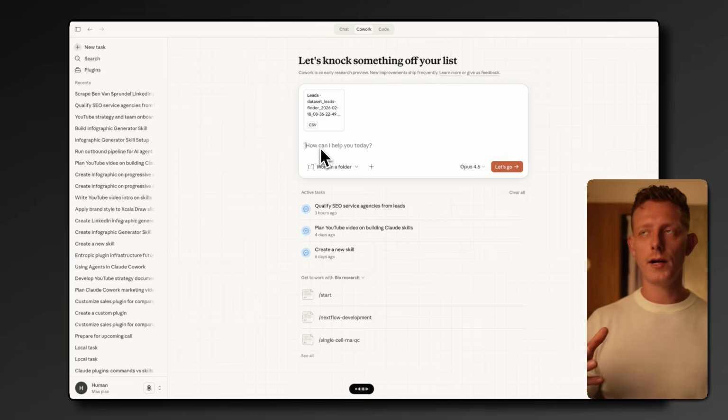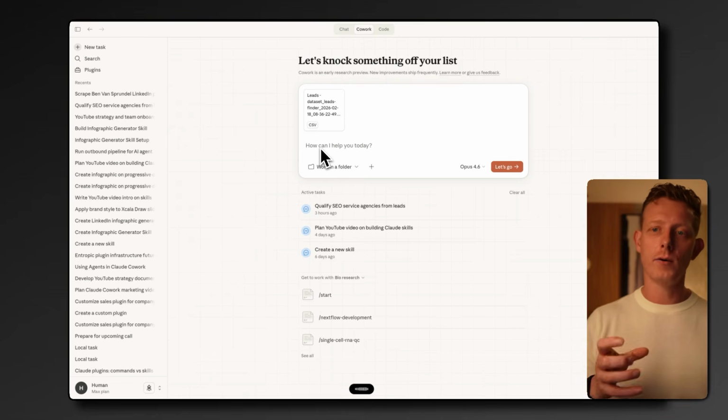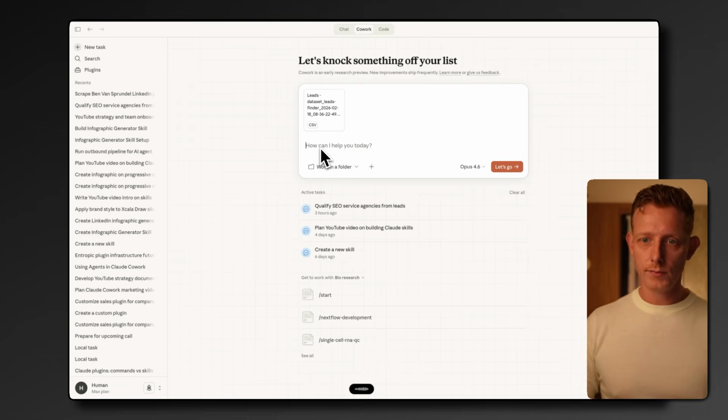I want to qualify these leads against my ICP criteria. My ICP criteria are that we only work with marketing agencies who provide SEO services and are based in the US. Please spin up 15 parallel sub-agents that each research 10 leads in this list and make sure they're qualified leads. Based on the summaries you get back, you deliver an updated CSV sheet and add a column with the qualification status.